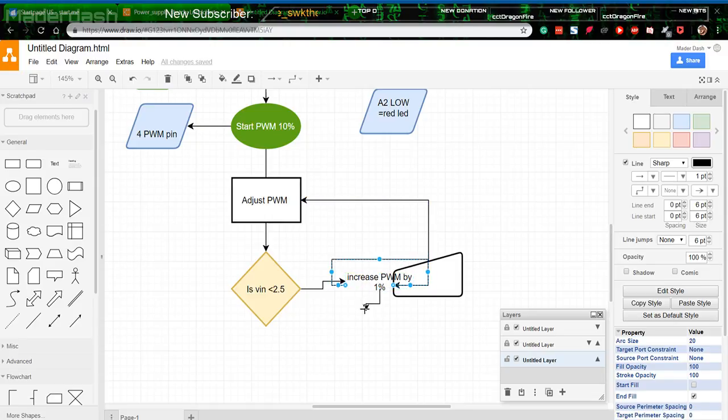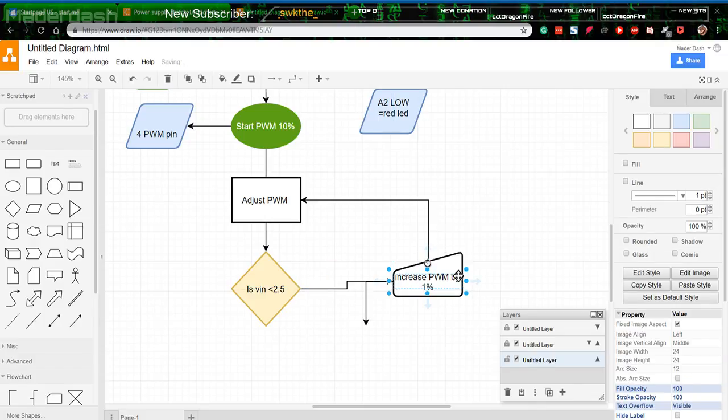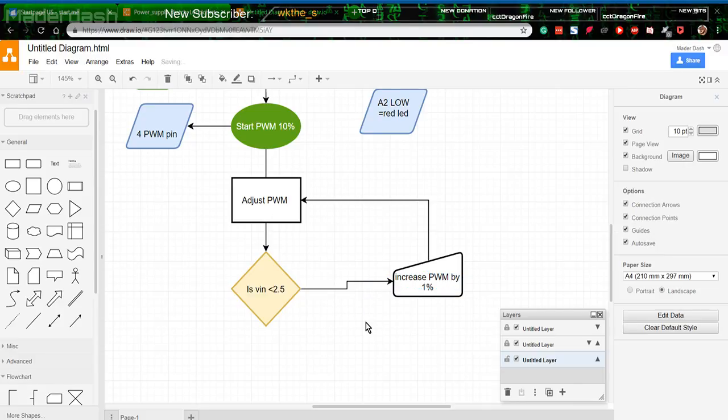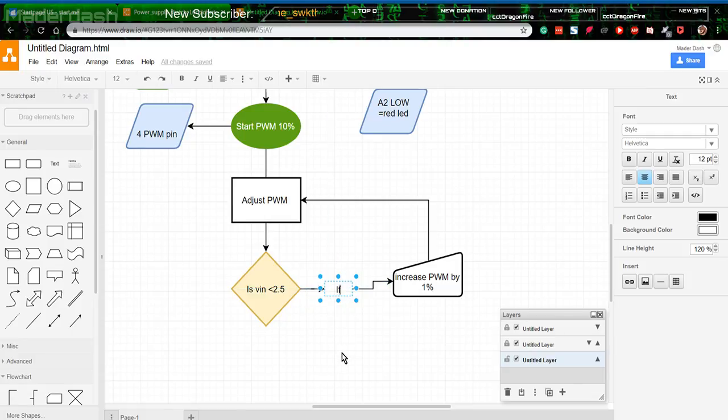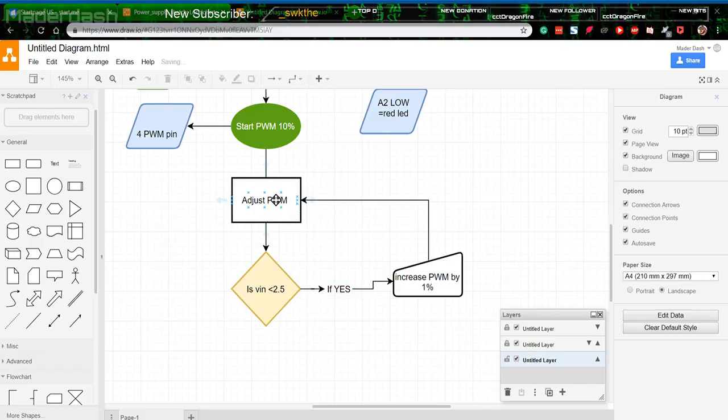I don't know what this line's doing. Oh, I see. It's attaching to the text. Okay, well, that's interesting. And then I need to add a text here. It'll say if yes. Okay, so adjust PWM. If yes, increase pulse width modulation by 1%.